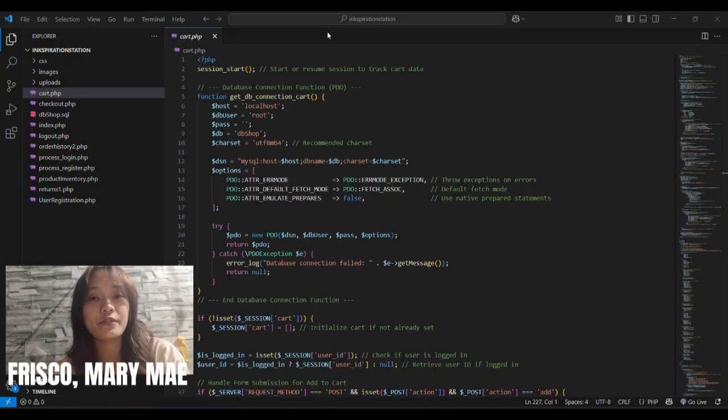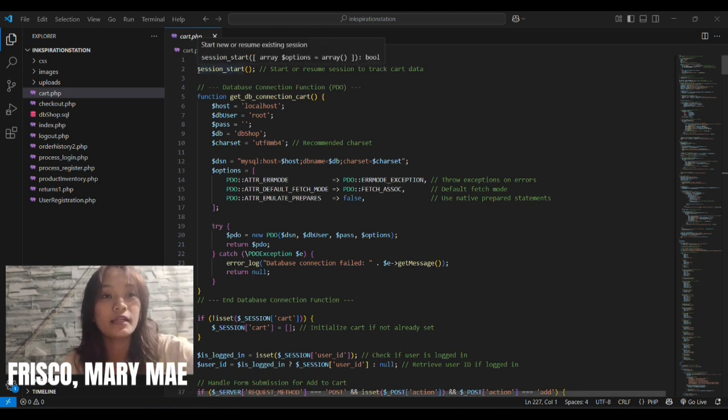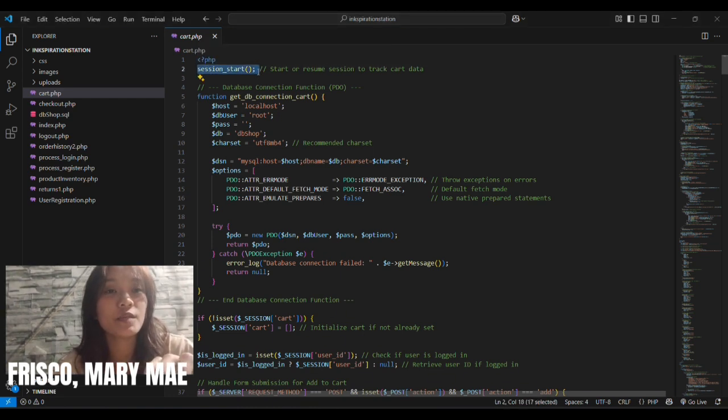Thanks everyone, I am Mae L Frisco, and this PHP script handles the shopping cart using sessions and optionally updates the cart in a MySQL database if the user is logged in. The code uses PDO for secure database interaction. So session_start is essential because it keeps track of a user's activity across pages, like which items they've added to the cart. Without it, the cart would reset on every page load.